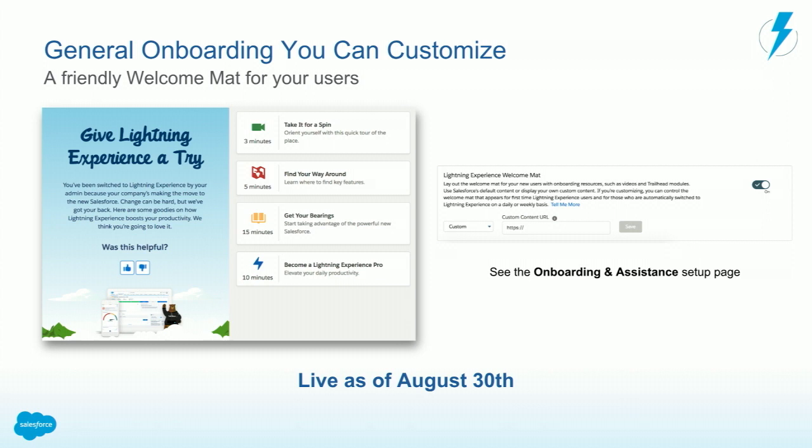And the goal here is to give them quick orientation, help them figure out how to navigate and get around, and answer key questions they might have about Lightning basics. And of course, once they close this, they can always get back to it from the help menu. But the really powerful thing for you admins here is that we made it customizable for you.